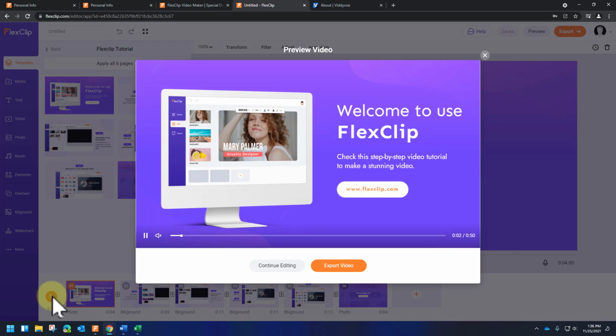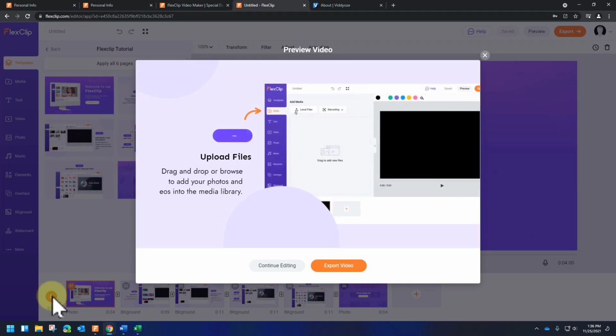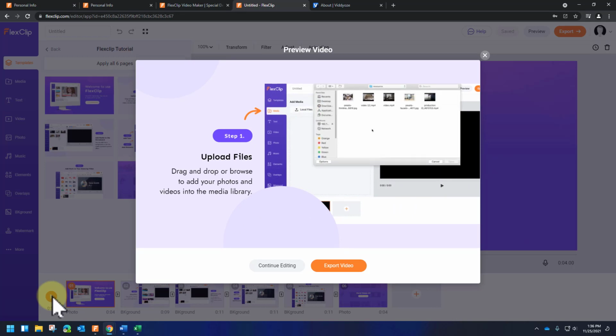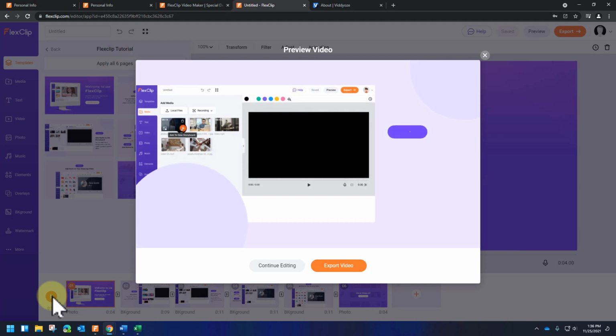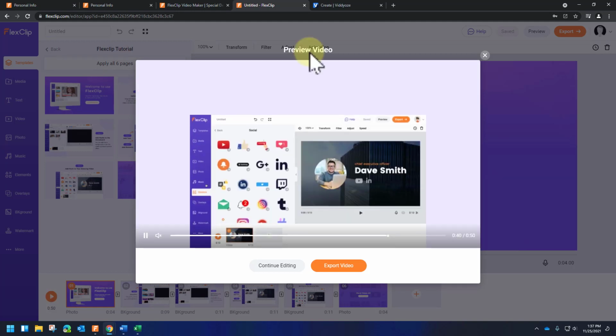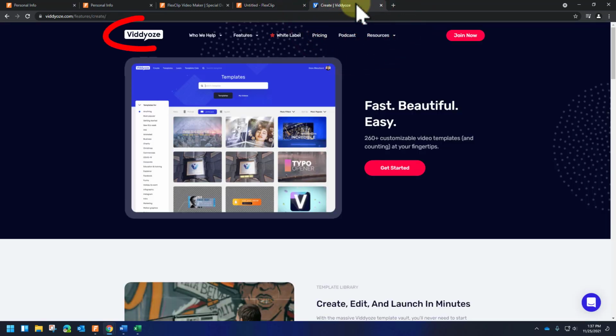Our clients ask us frequently if these types of tools are full video editing tools, and they're not. This is not going to compete directly with Camtasia or Cyberlink PowerDirector, tools like that. But FlexClip has a lot of features well beyond that of Viddyoze. That being said, everybody's got their niche. They all do things a little differently. They all have something that they do better.